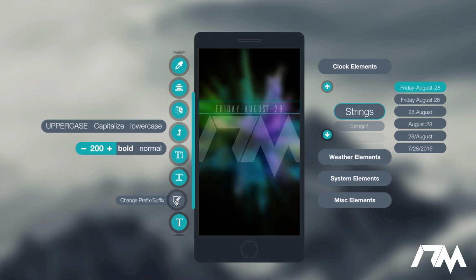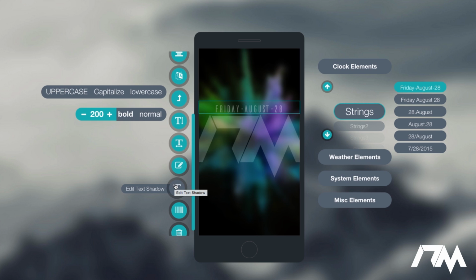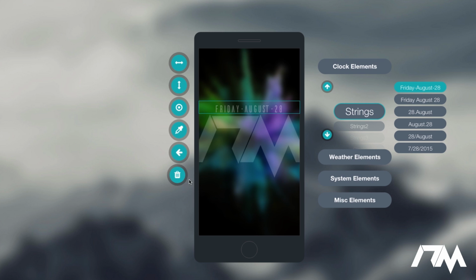And then you can change the prefix and suffix. You can change the shadow, which is its own whole panel here. You can really get in depth with how the shadow is going to look.